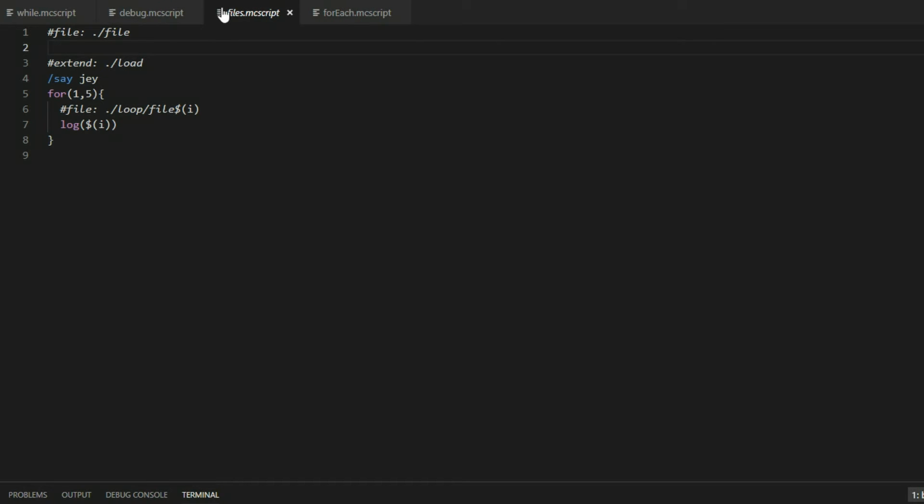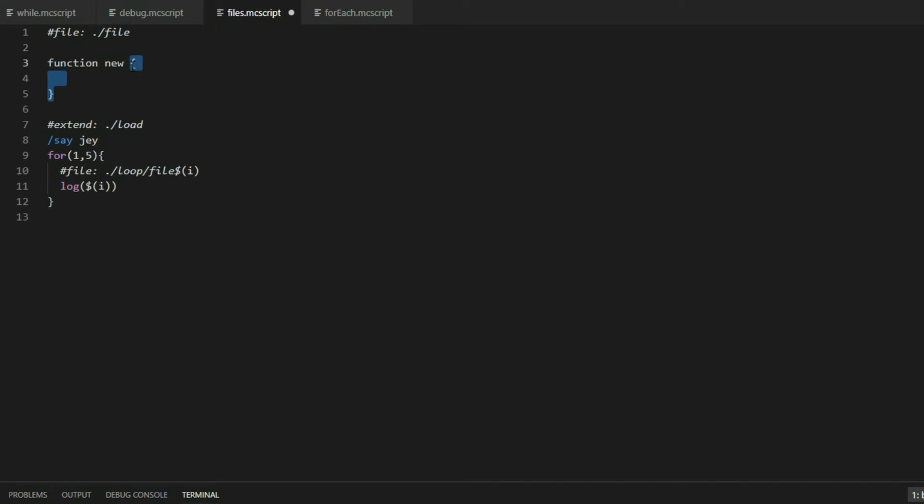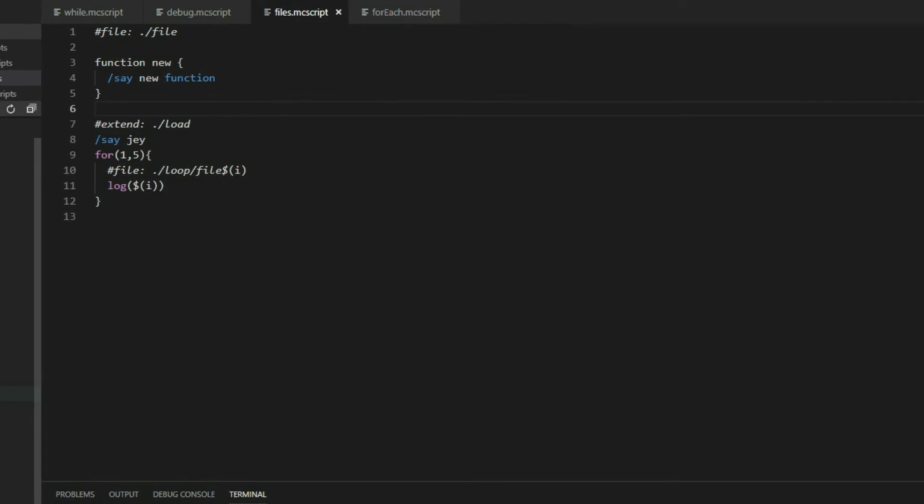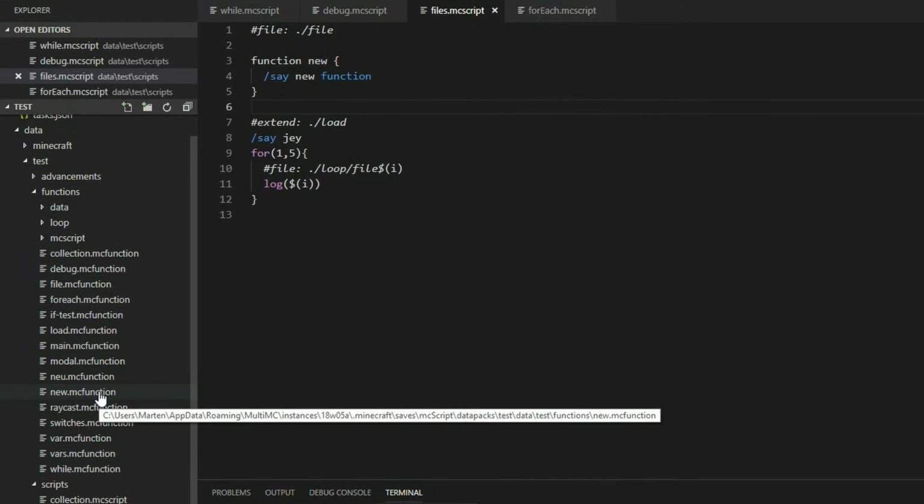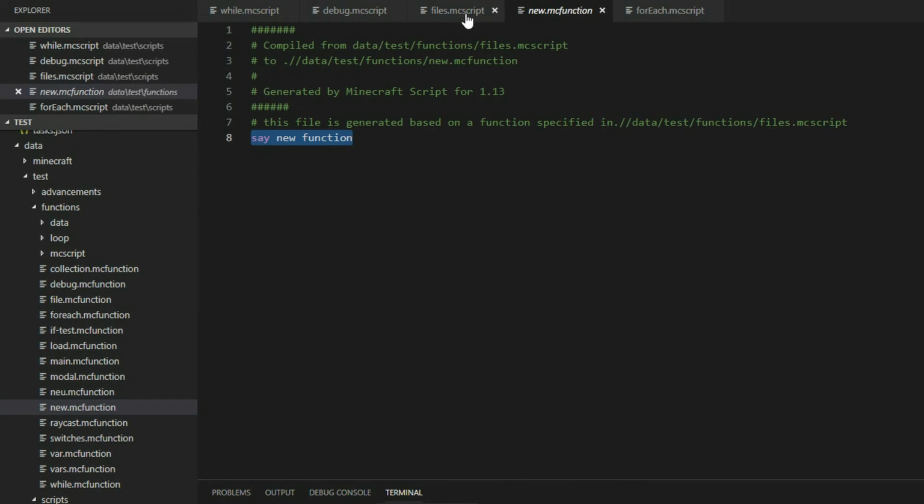Let's continue in this files.mcscript file, and we can use a brand new feature, and that is the function feature. You can just specify the function keyword, then a name of the new function. Let's name it new and use these brackets to hold the content of the function. Here we can say new function, and what it exactly does is, if we take a look at the files right here, it generates just a new function.